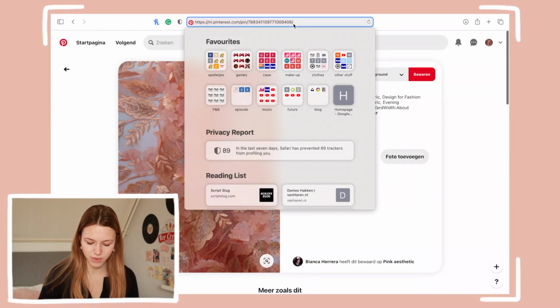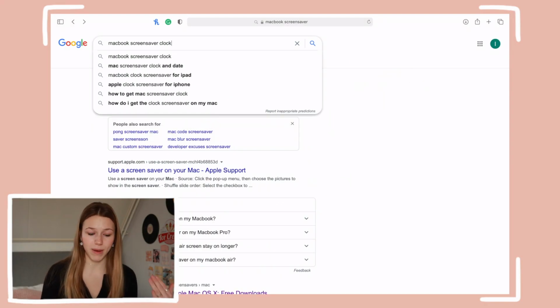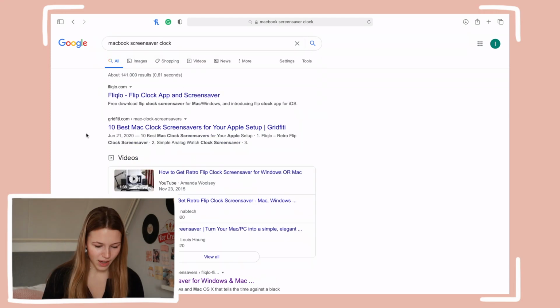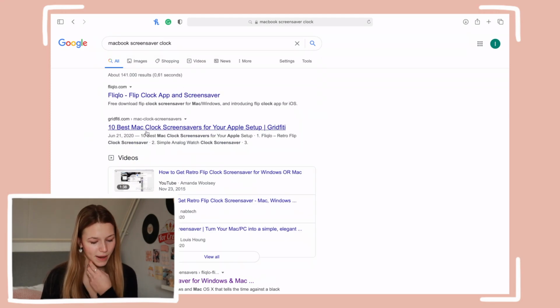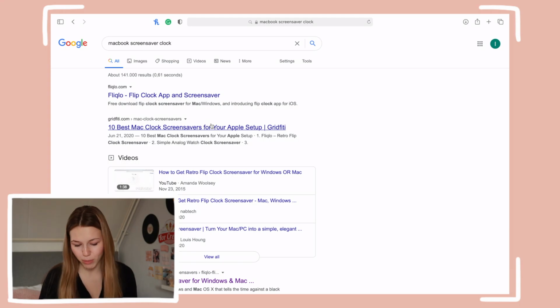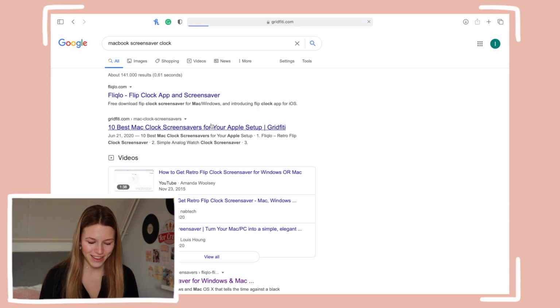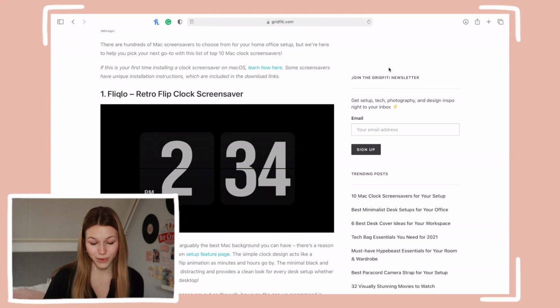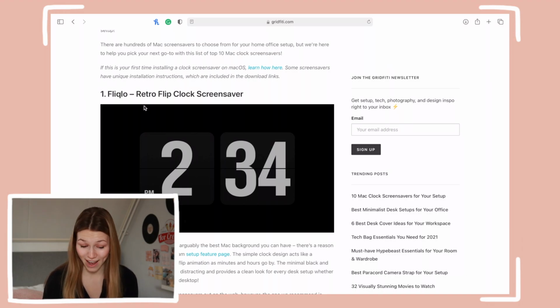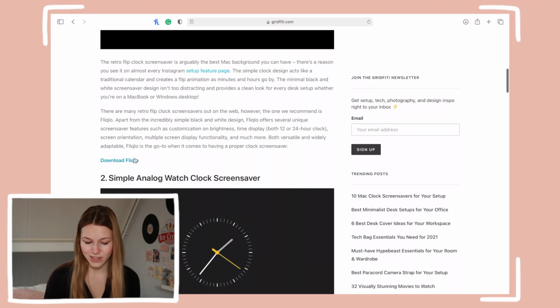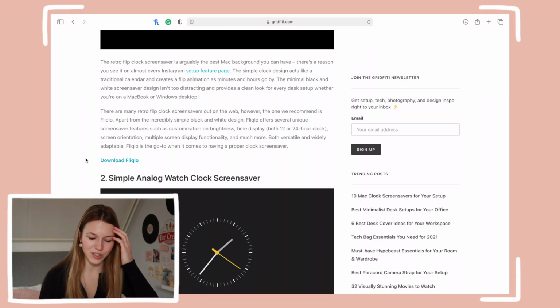So how I found this, you can just look up MacBook screensaver clock, and then this 1 to 10 best Mac clock screensavers for your Apple setup. You can click on that one. This is also where I got mine. So the first one, you have the one that everyone has, literally everyone, the retro flip clock screensaver. I don't have this one. If you do want this one, you can click download Fliqlo. I will put this link in the description, by the way, for you to check out.